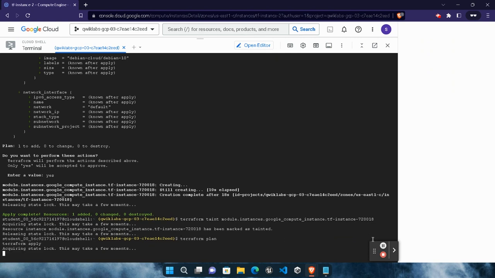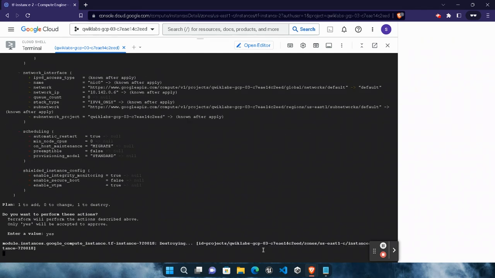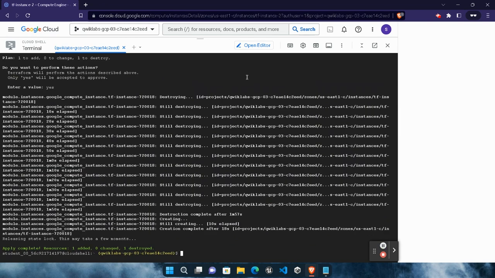It will again ask you for entering a value. Wait for it to ask. Now here it is asking for the value. Type yes and hit enter button. Now it will take around 2 to 3 minutes. This command will take 2 to 3 minutes to execute. So simply sit back and relax and wait for it to run. So now our command is executed.